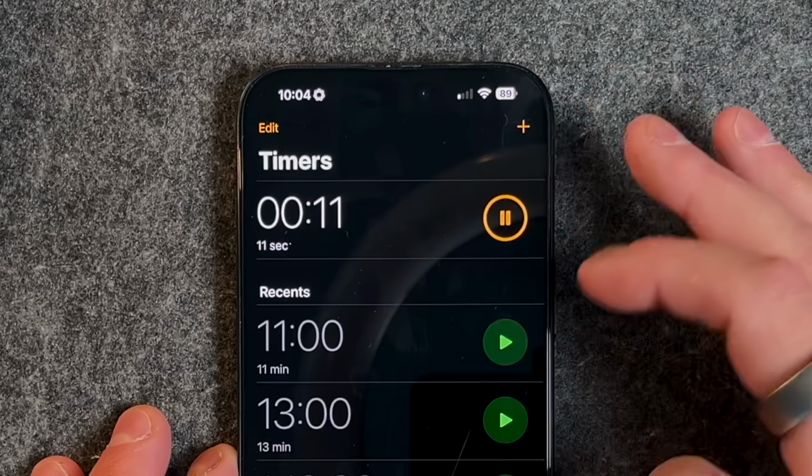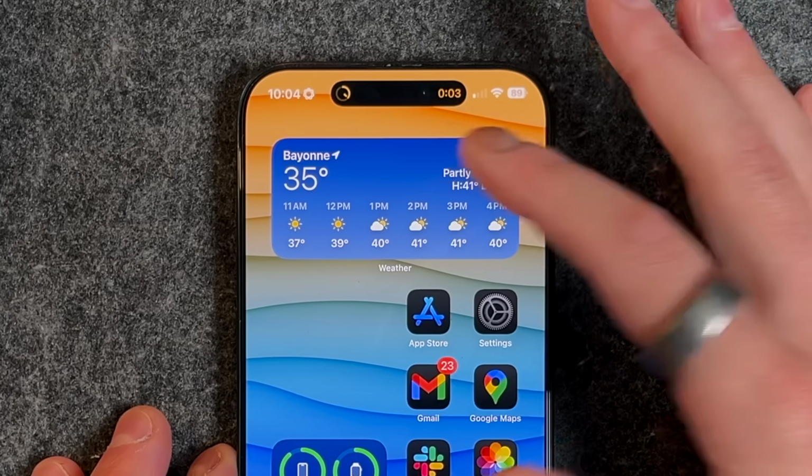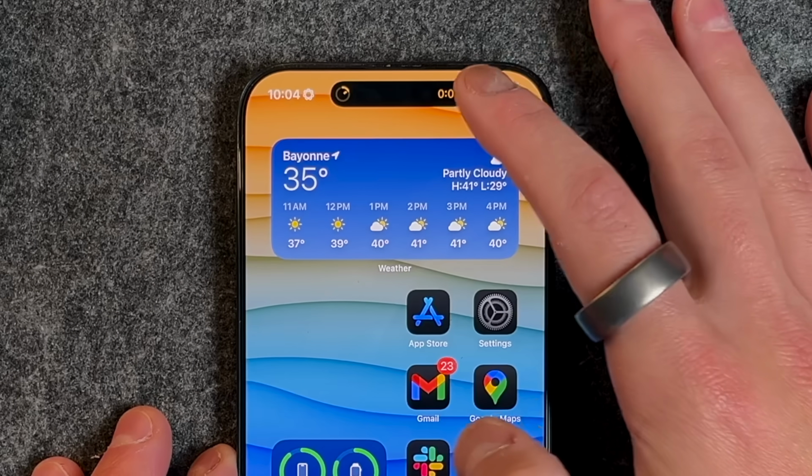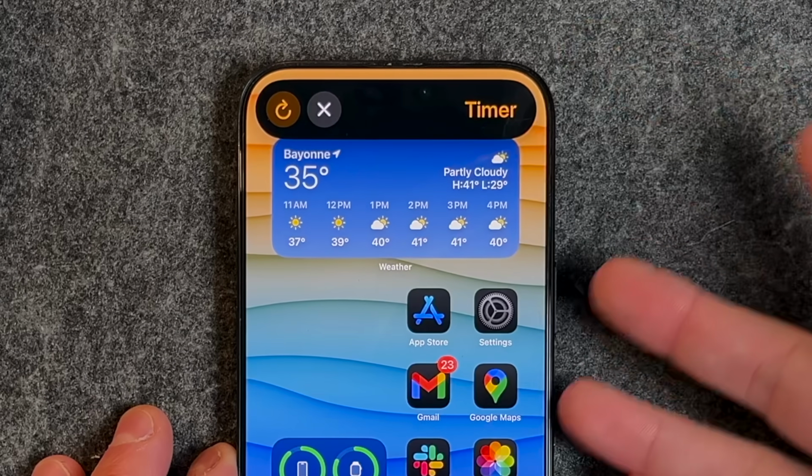So if I set maybe an 11-second timer and swipe up, you can see that that timer does show up there, and then eventually it will ring for you on the actual timer itself on the Dynamic Island. So give it a second, and then you can see that the timer is going off and my phone is buzzing.